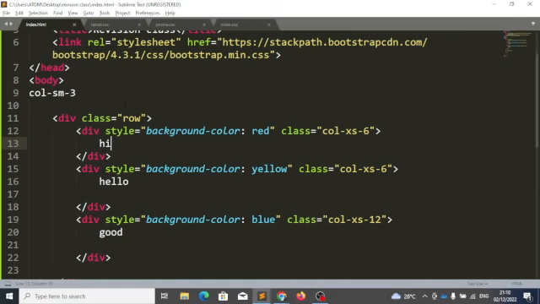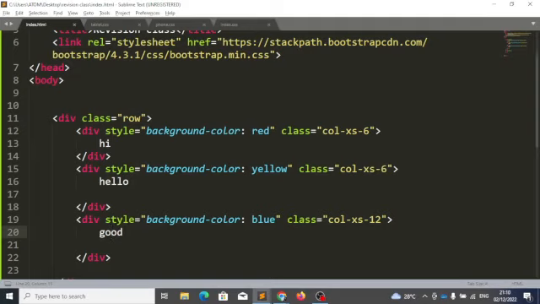So 6, 6, then this will be 12. Red, yellow, blue. Blue will be underneath. Oh, what's going on? Red is missing on my screen. Where is our red?